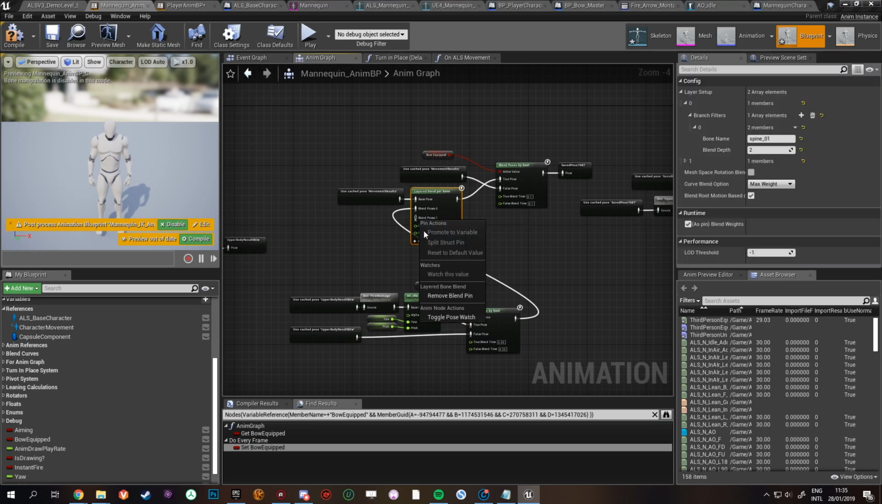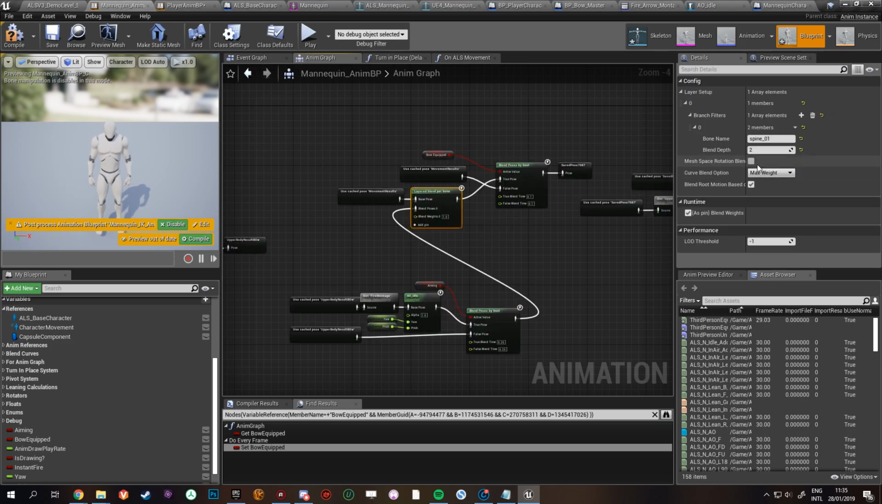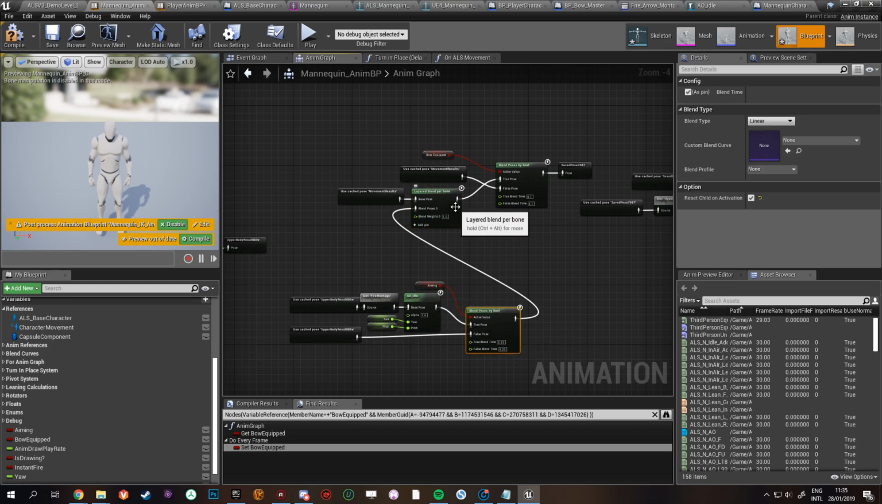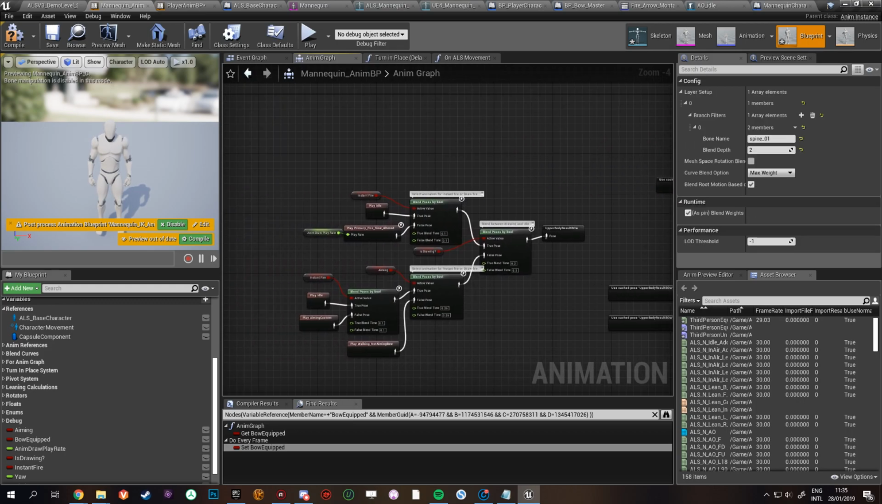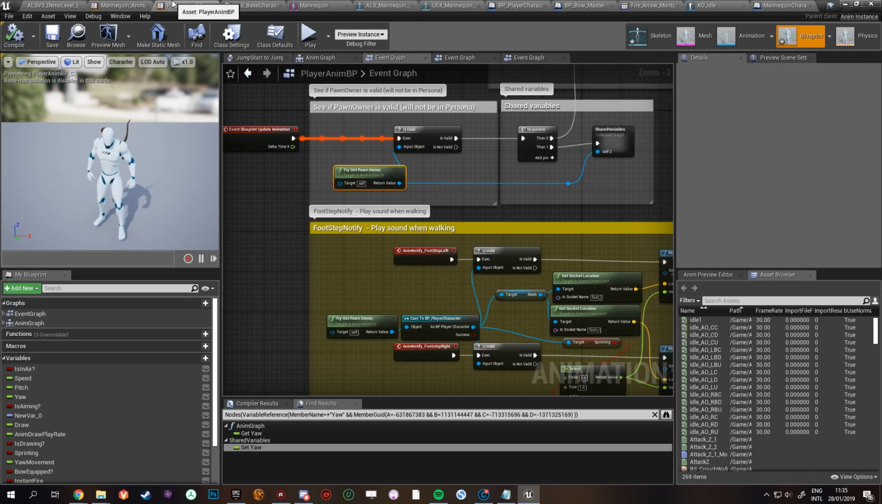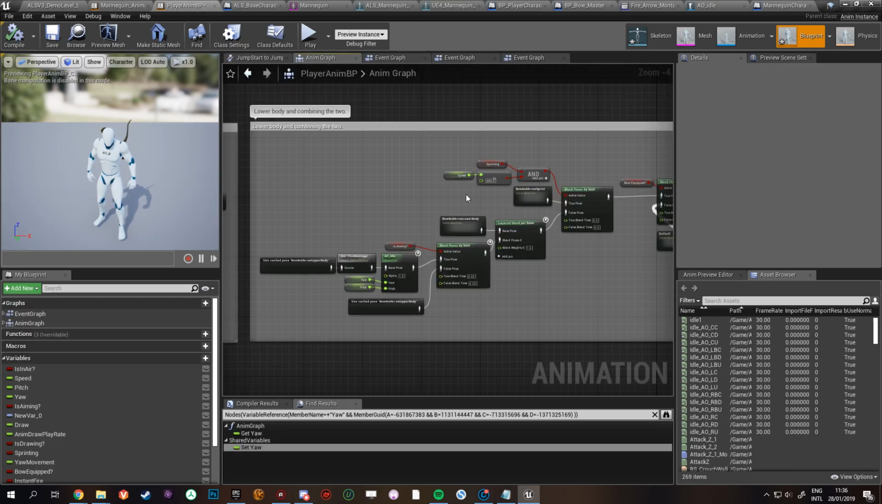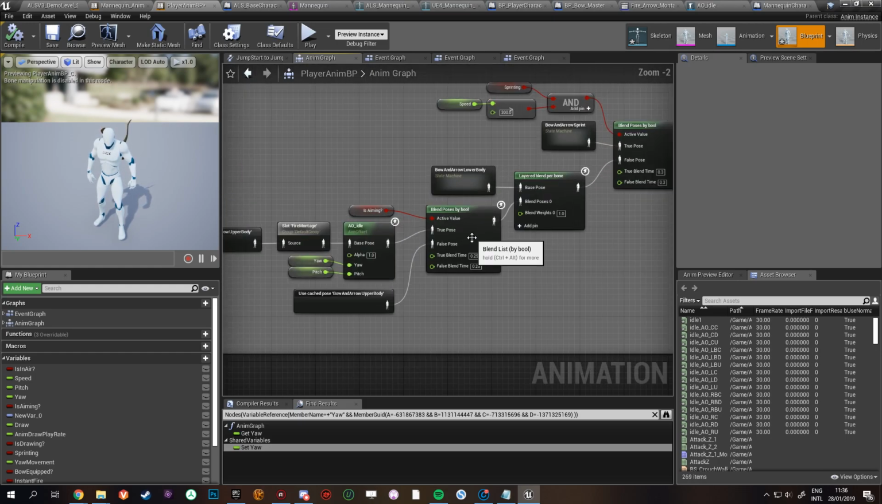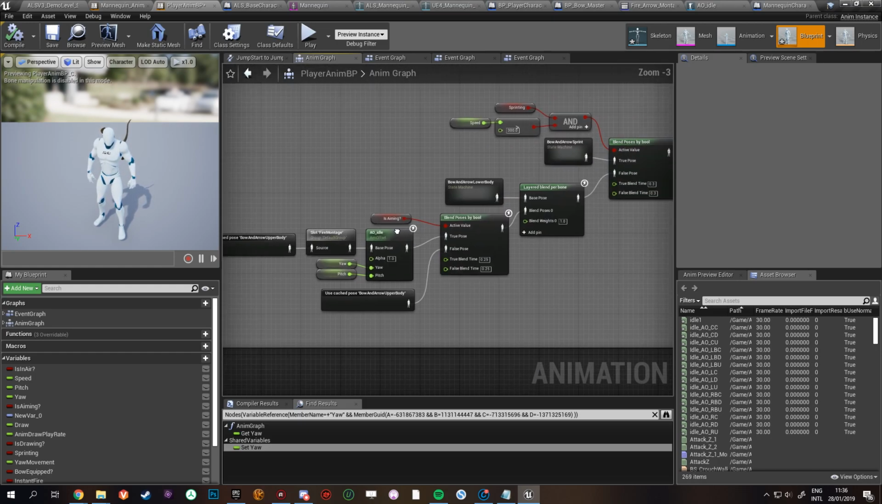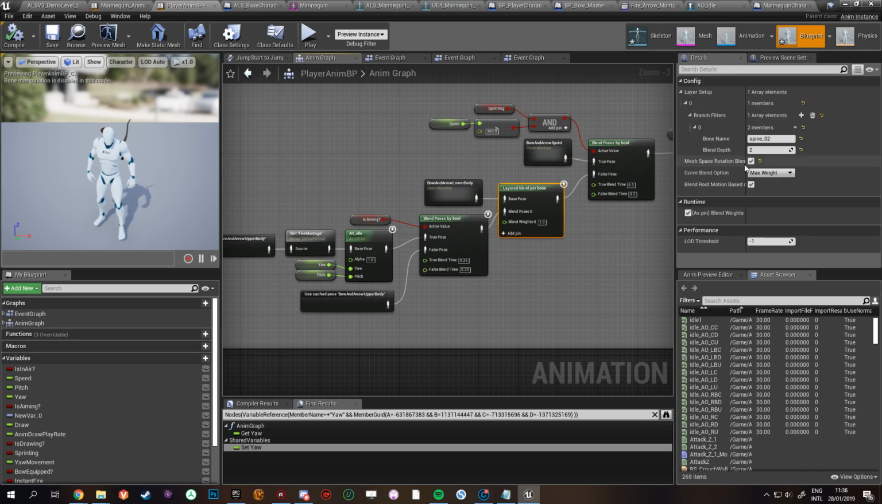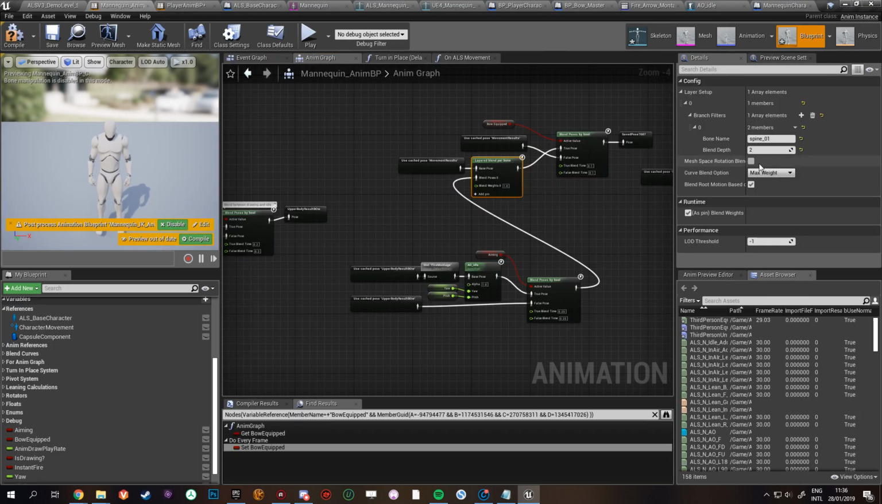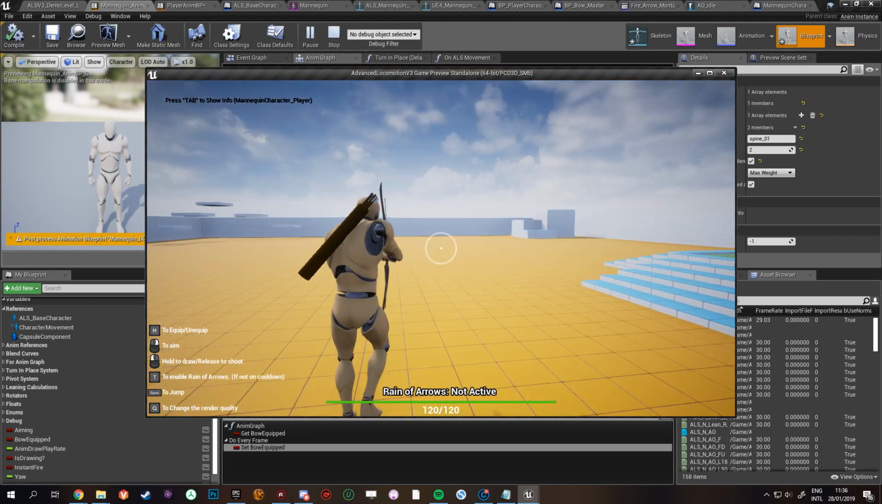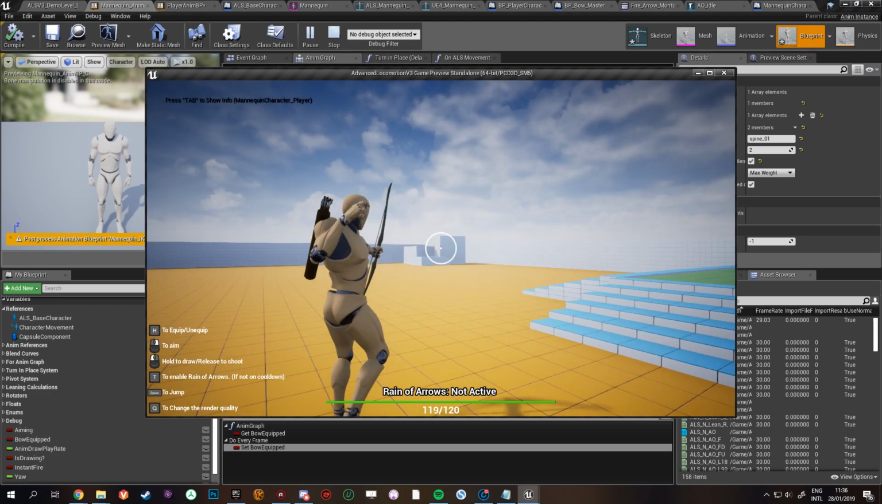Probably has to do with the way this layered blend per bone is set up. Which one though? By bool, layered blend per bone. Bool. So this is probably the issue, because I don't remember 100% correctly. I'll just cheat and have a look. This, okay, that's probably it. I figured that was it. Okay. Yeah, there we go. Boom.